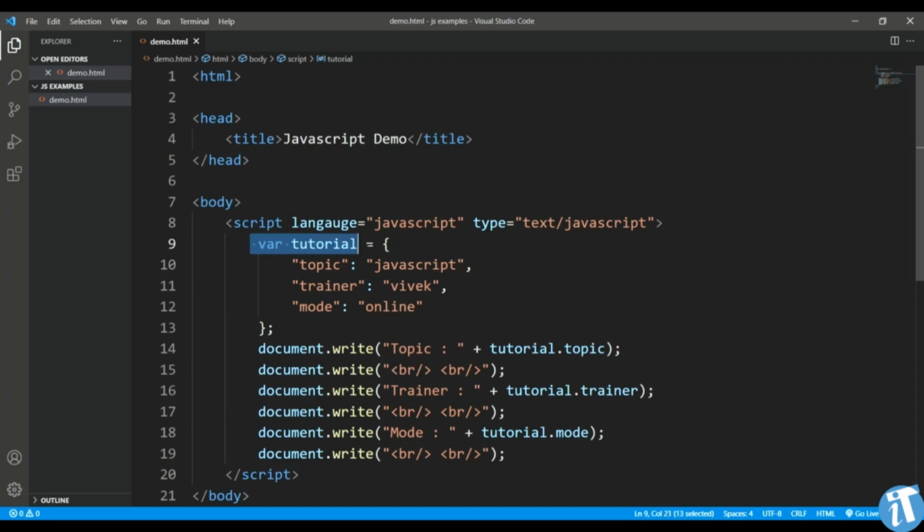Now here you can see I have created the first JavaScript object with the name tutorial, and inside this, rather than passing a single value, I have created multiple properties and assigned a value in each property. Like I have created an object with the name tutorial, and inside that tutorial object I have placed three properties, that is topic, trainer and mode. So you can see each of the three properties has a value. So you can create separate objects like that with different properties and assign the values.